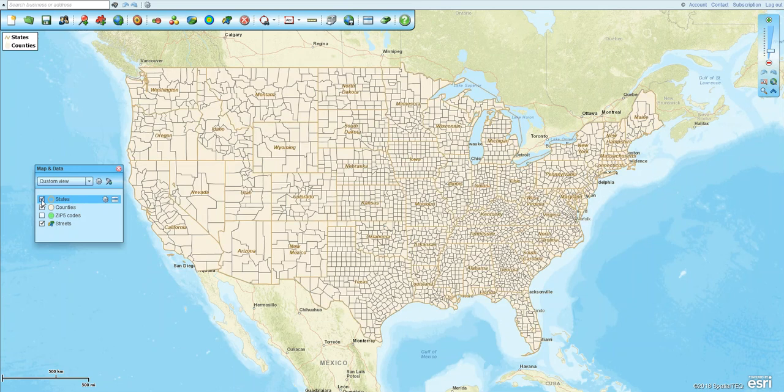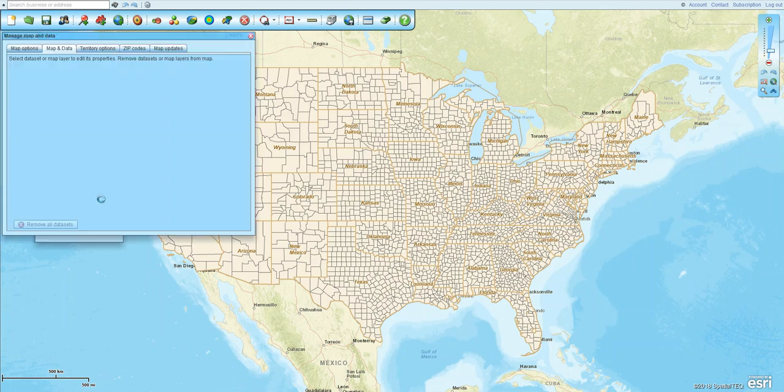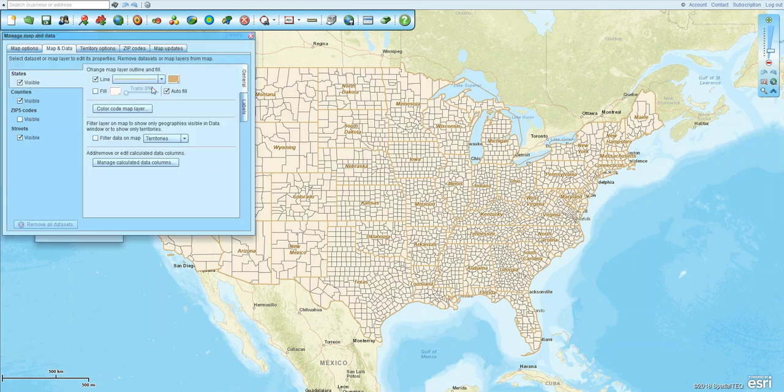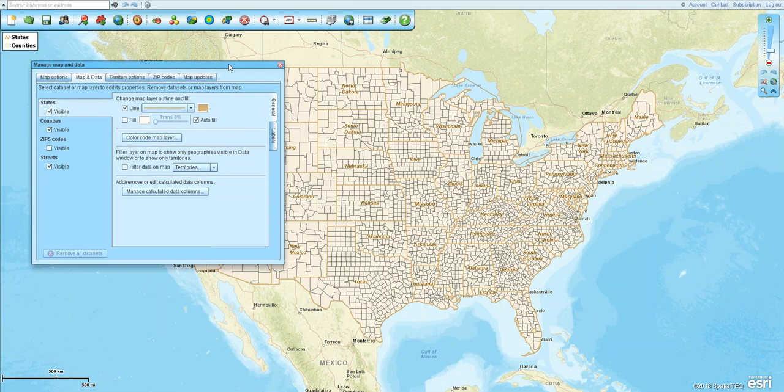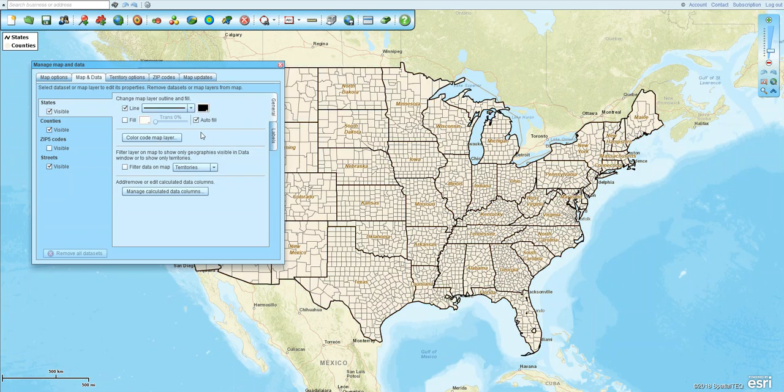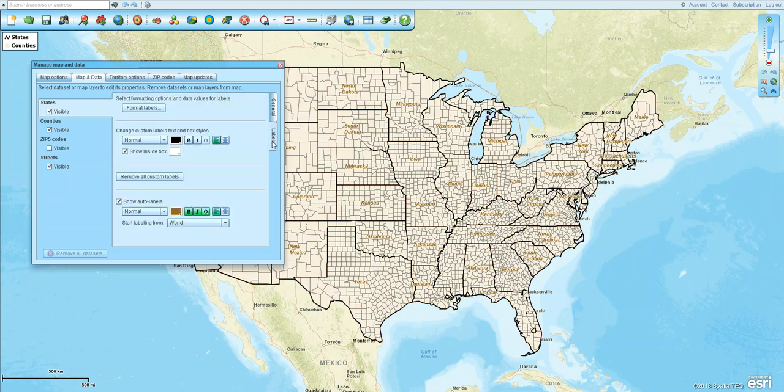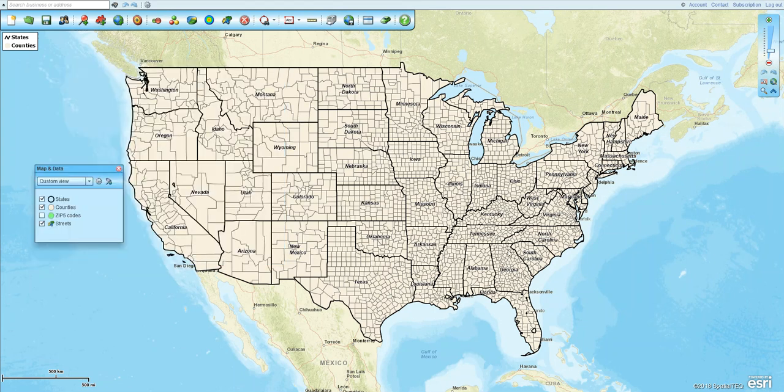It is tan by default, and so I just want to make it stand out a little bit more. So I'm going to click this settings gear next to my state layer, and I'm going to pull up a larger box called Manage Map and Data. This is how you can change the look and feel of your map. I'm going to change that border from a gray to a black. I can also go to my labels if I want those state names to appear more prominently, and I can make those black as well. So now that I have it to my own personal taste, I'll go ahead and close the box.